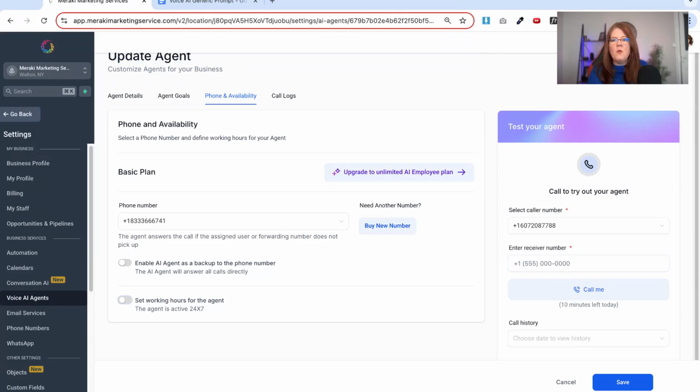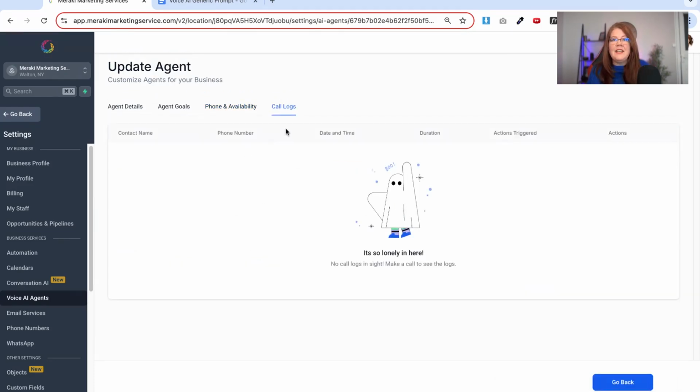And you can call it, and once you do, you will see a history in there. I'm going to show you that in just a moment. But then you can also see here all the call logs, and I'm going to show you what that looks like.